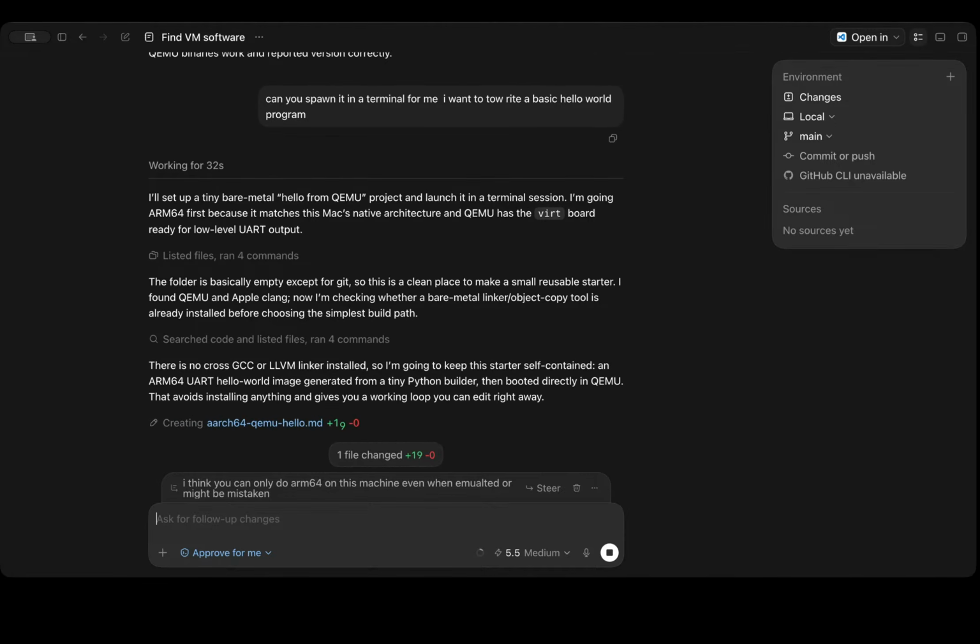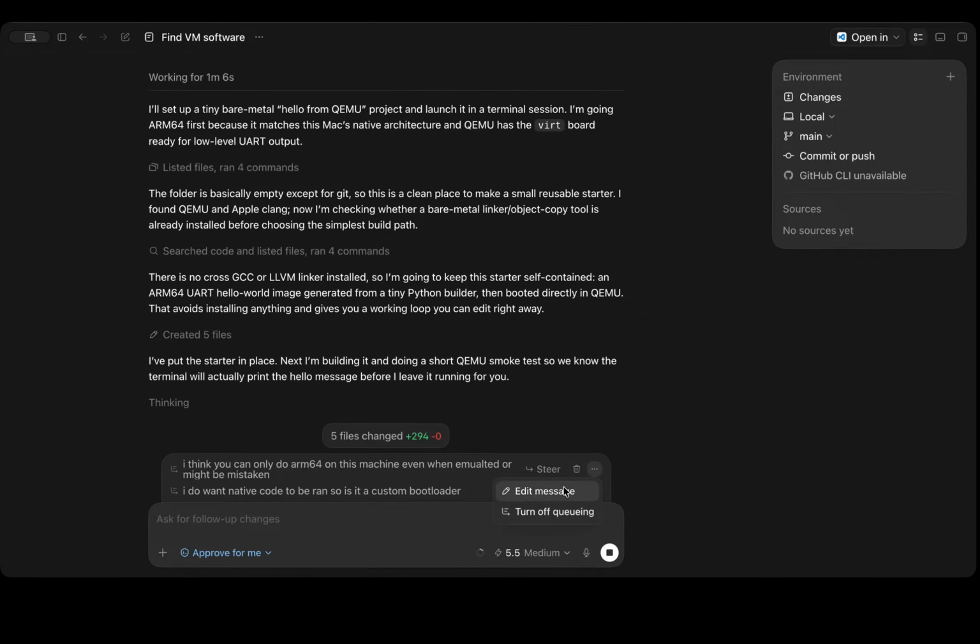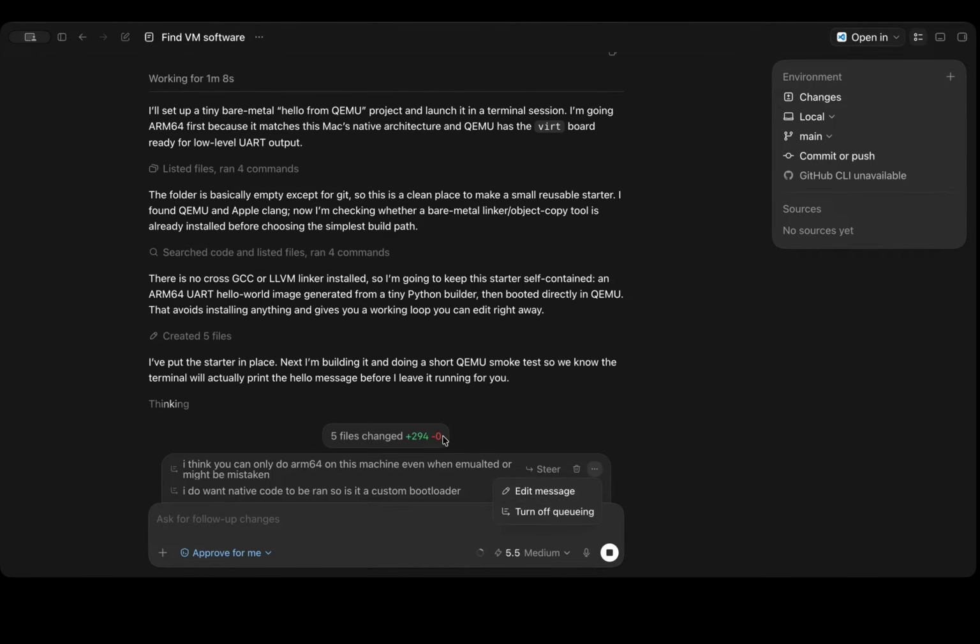Okay. I do want native. Custom folder. And the cool thing about Codex is you can actually steer it. For example, if you see it going in a direction that you don't want, you can steer it, or if you change your mind, you can delete it and say no, I like the other one better. So we're just gonna ignore that one. You can actually edit it while this is happening.